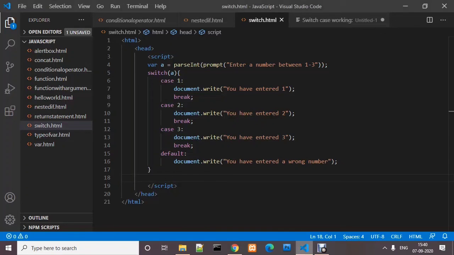So that's how switch cases work, and you can create more cases, and you can take inputs from the user as string, float and any other variable type. So that's all for this video.